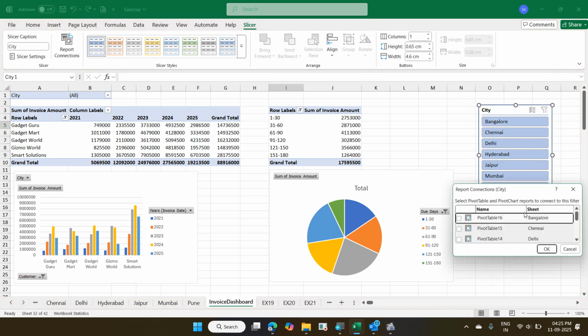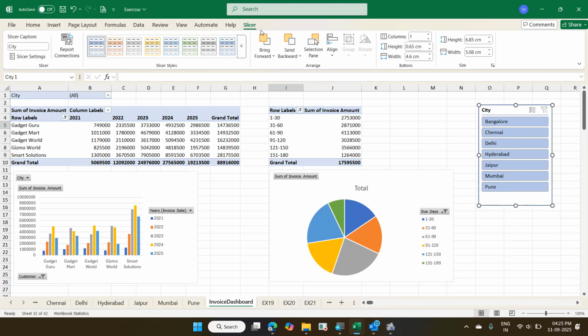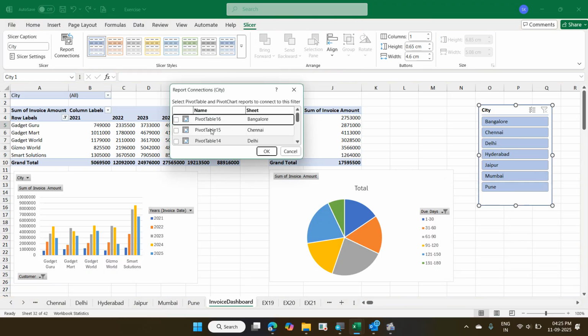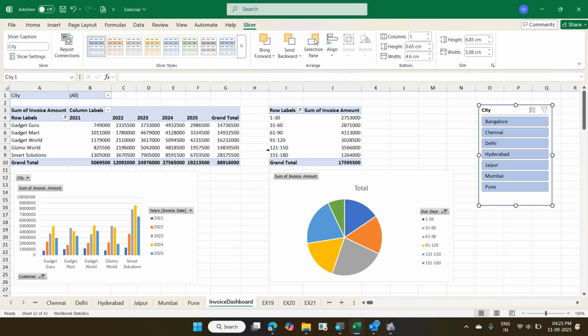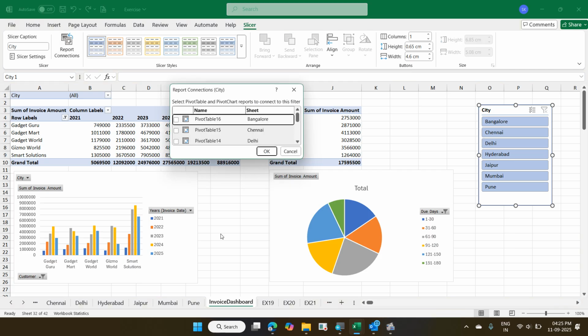Only the tables which are related to this table will appear. Any other pivot table, some other table's pivot table, will not appear. Only the tables created based on 19 will appear. Now select this. Based on this, your reports are changing there. All the reports are getting changed.